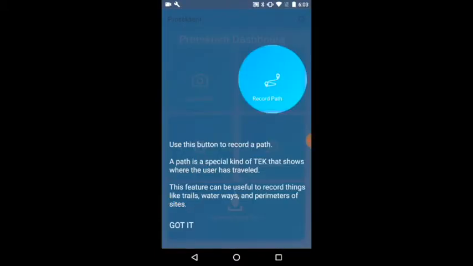Another feature is the record path functionality. So a user would press this button to record a path, and a path is a special kind of tech that shows where the user has traveled. So it's essentially a series of sequential GPS coordinates. This feature can be very useful to record things like trails, waterways, and perimeters of sites.